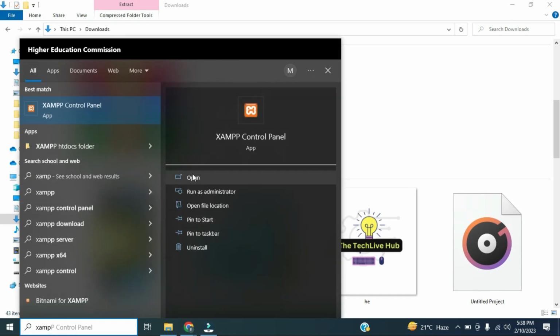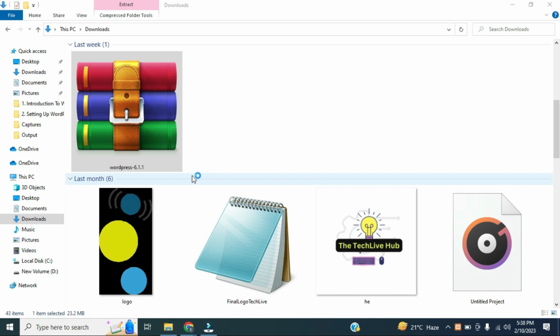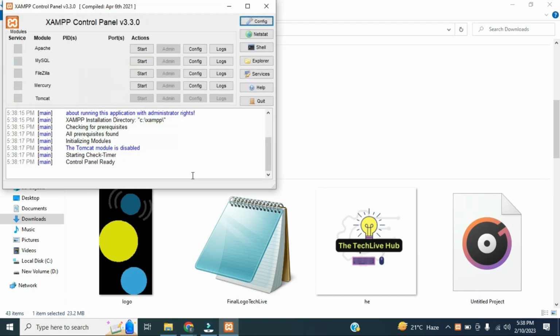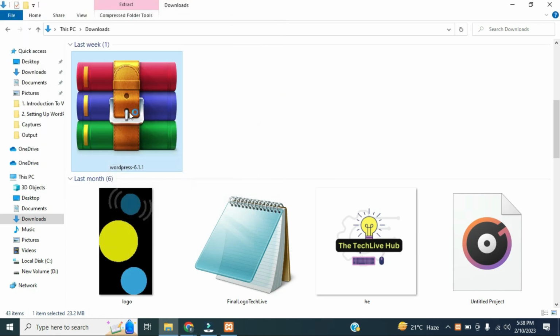Now open XAMPP control panel and run Apache and MySQL. Before installation, these two must be running on XAMPP. Open Downloads, cut WordPress zip folder and paste it in folder htdocs, which is in XAMPP folder.